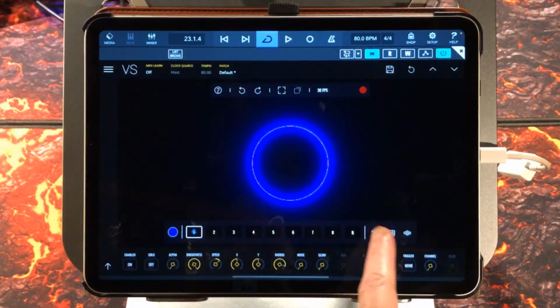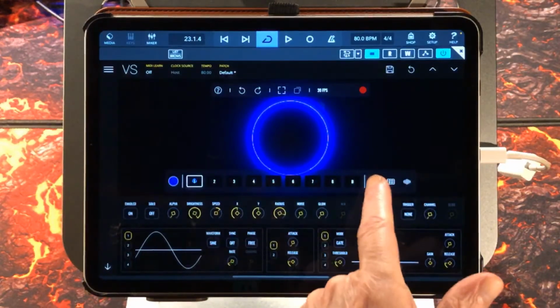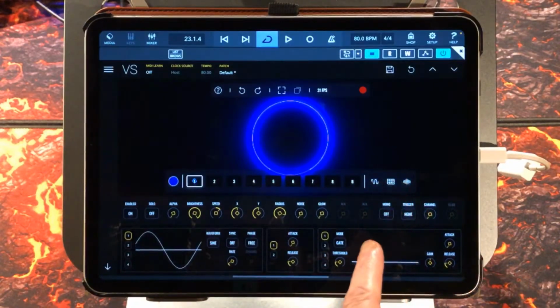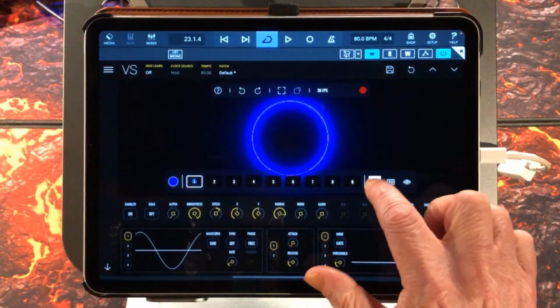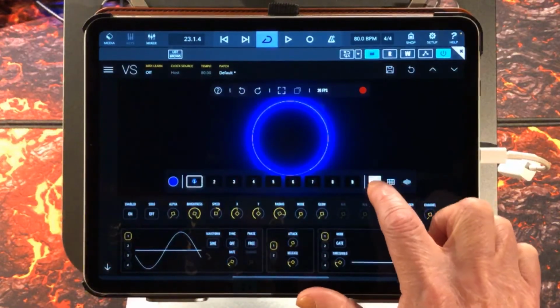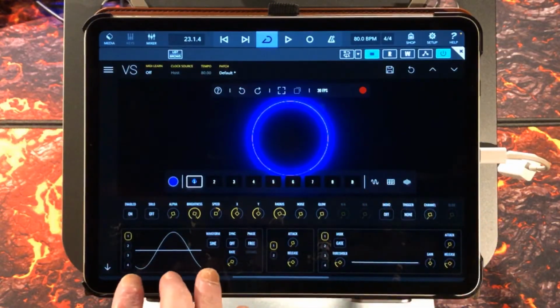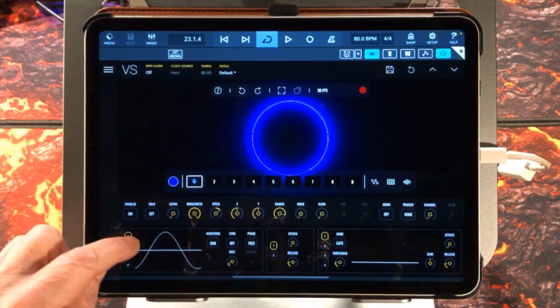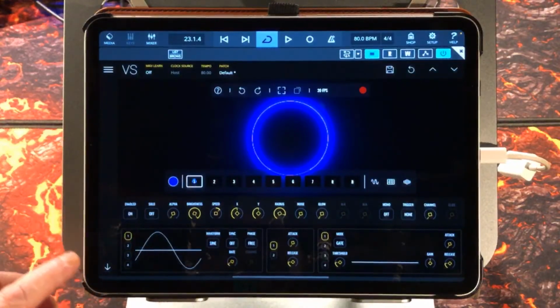Now, across here, you have different controls. If you tap this first one here, you have your... and you can close it by doing this. So you can open and close here. This first one, there is your LFO, your 4 LFOs. So you have 4 LFOs here.